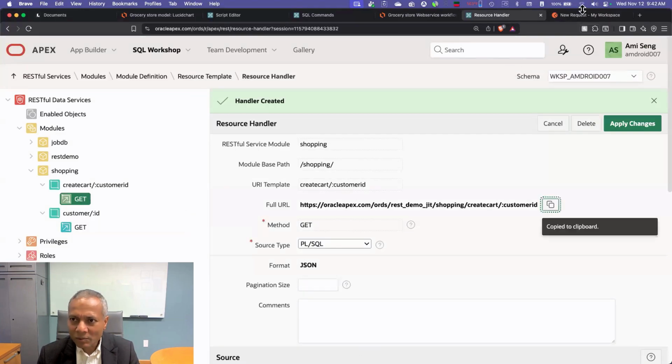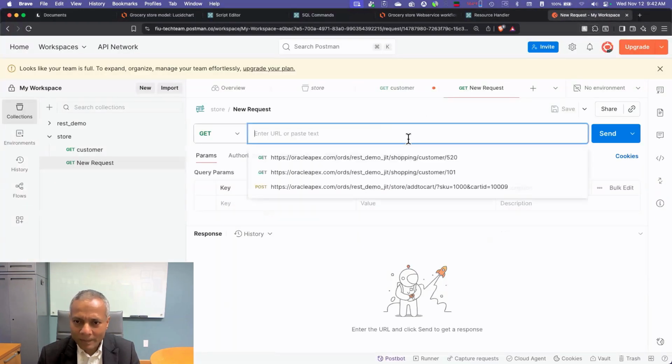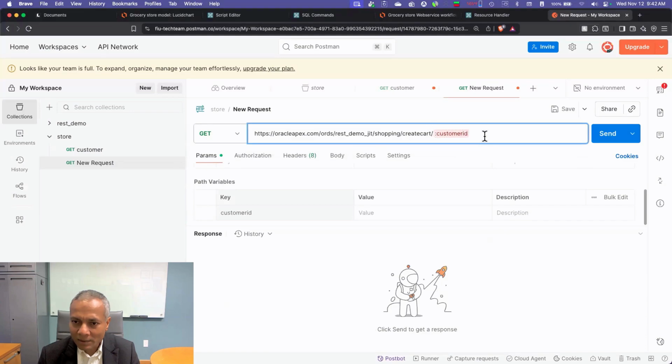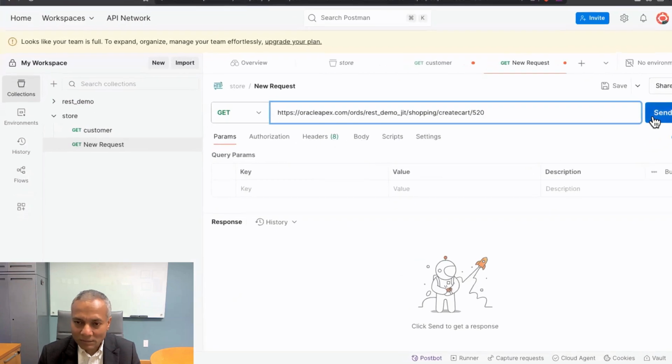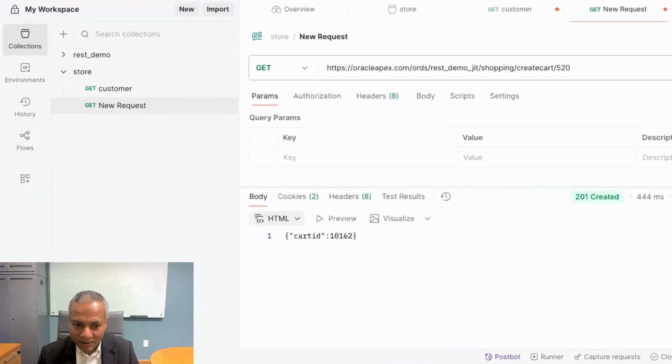And that's the GET request with the customer ID. And the customer ID is going to be 520. Okay, so let's send this and see what happens. All right, see, we just got a new cart ID back.